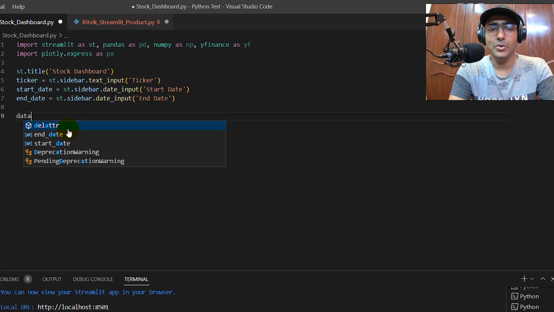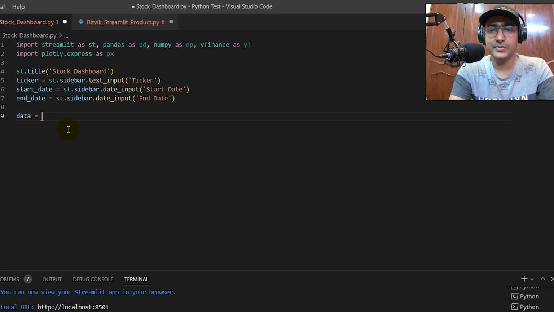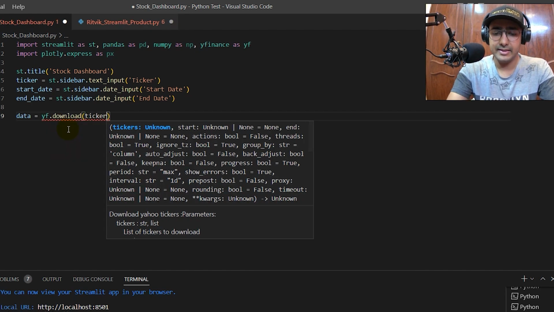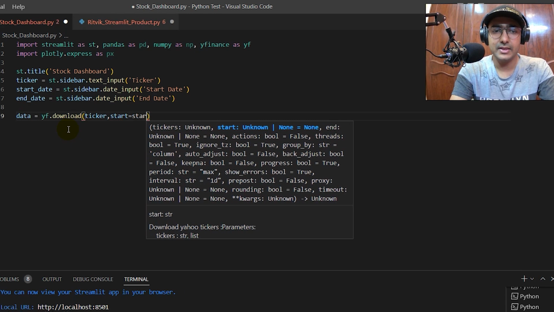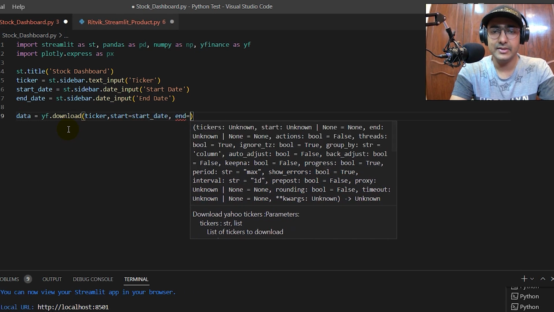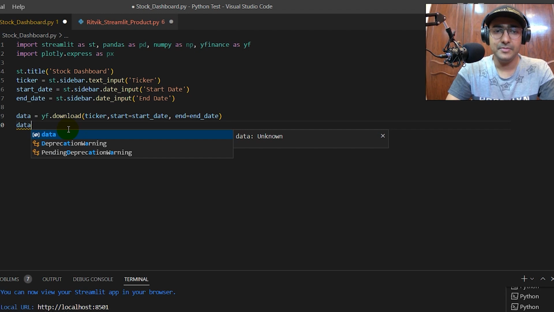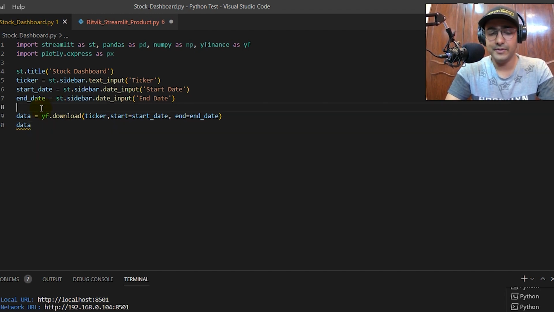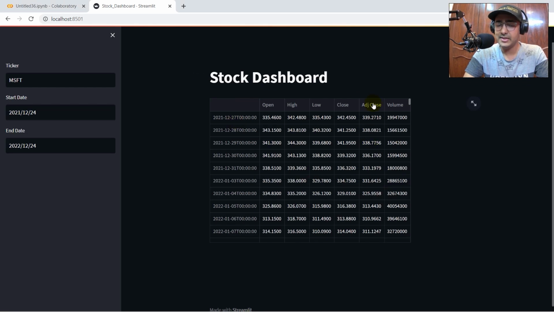So let's first download the data, which is data is equal to yf, I'm using Yahoo Finance, .download. Ticker is ticker. Start is equal to start date, and end is equal to end date. Let me just write data here and check if the data frame is available over there or not. Perfect. We have got the data frame. I'm interested in adjusted close in this case, and I'll have to make a graph here.